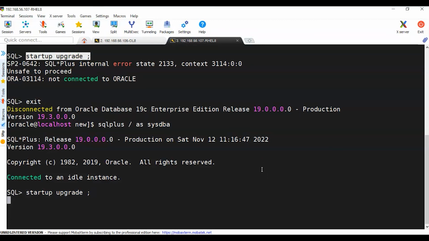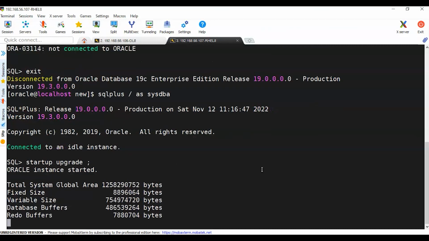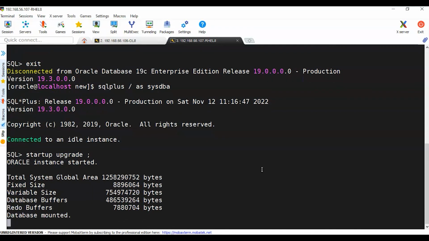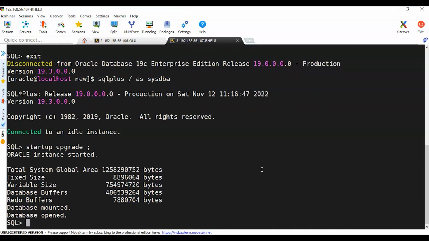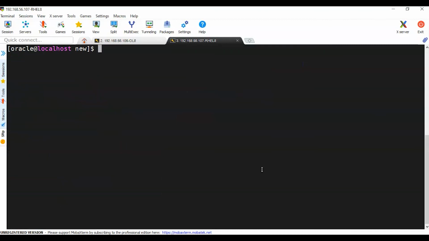So now we will start the upgrade, and as per the document, we have to use autoupgrade. However, right now here I'm going to use manual upgrade, and in another video I will show you how to use autoupgrade. Here it is. It's started. Now we have to use the manual or auto upgrade command. I have this command from the document. There is a path for a manual upgrade. I will run it.